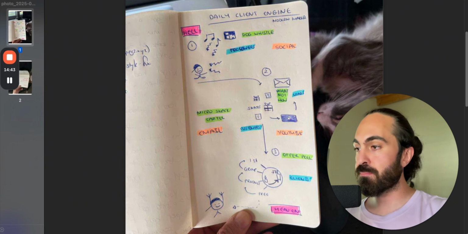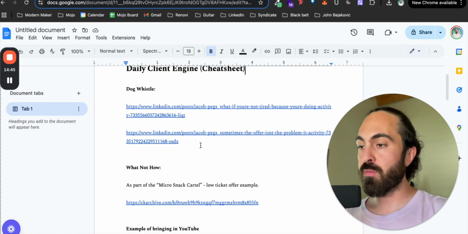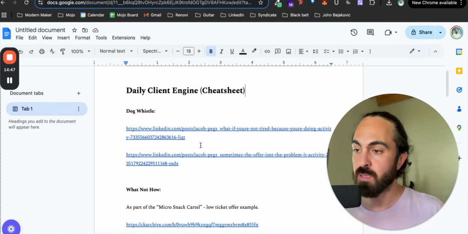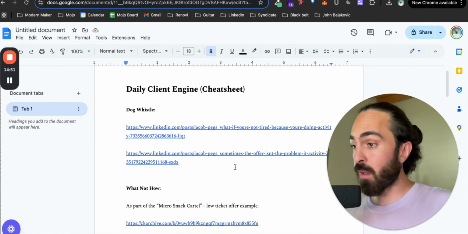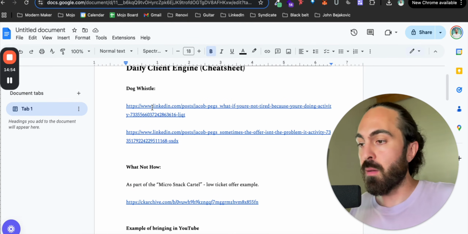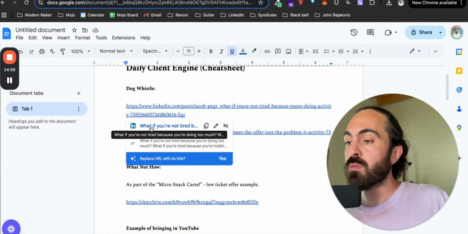Now, I want to put this into more of an implementation. So I've created this cheat sheet that I want to break down and show you here. And I'll also drop it below. So what do we mean by dog whistling?